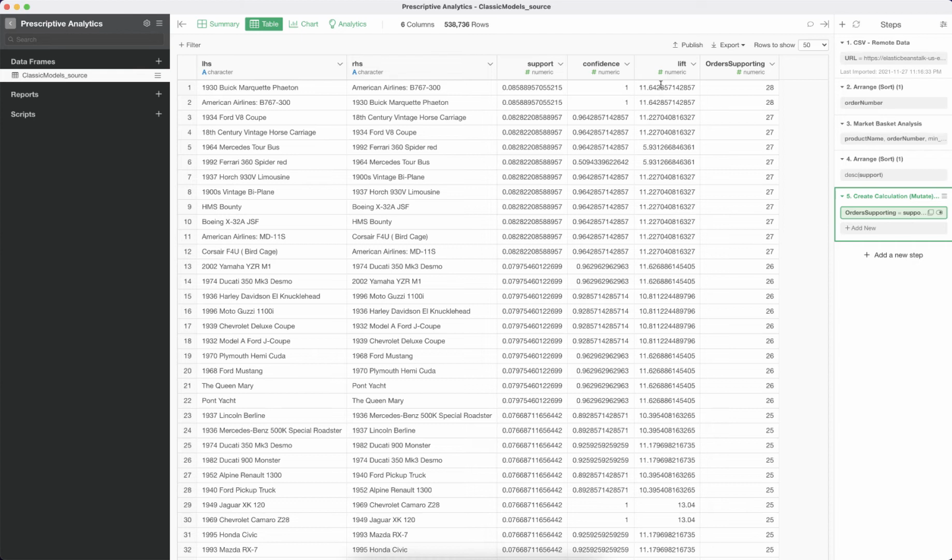The measure of lift is telling us if seeing these two is a random occurrence or not. And we are basically looking for values over 1, and this value is 11, indicating that this co-occurrence of these two is not random chance. It is a systematic pattern that we can expect.